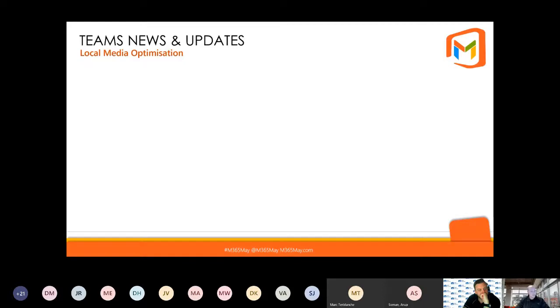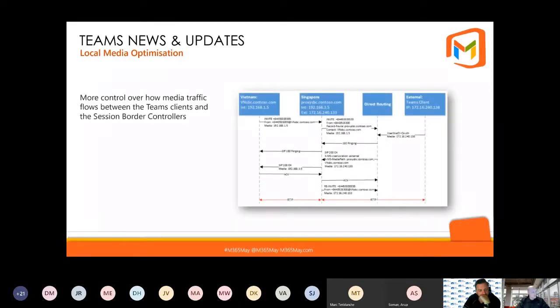Okay, so local media optimization. I'm going to spend a little bit of time on this and explain why this is useful. Basically, this means that we have more control over how media traffic flows between the Teams client and session border controllers, the devices that often sit at the perimeter of our network and are the perimeter device between a telco and Microsoft Teams, or existing telephony equipment and Teams, etc.